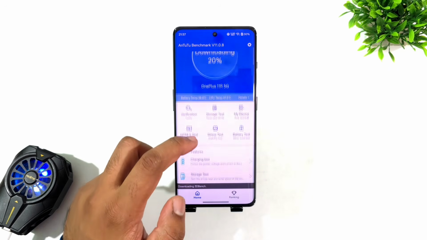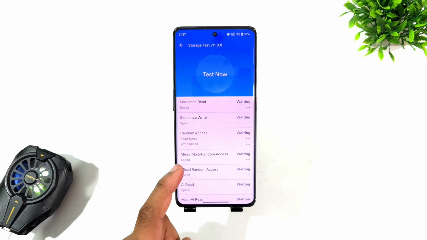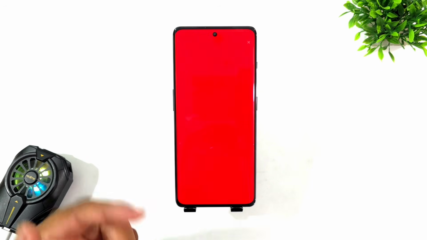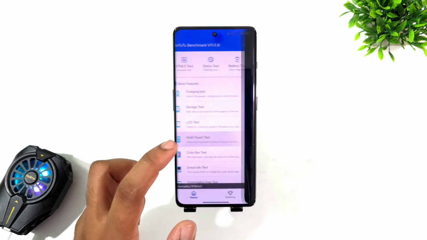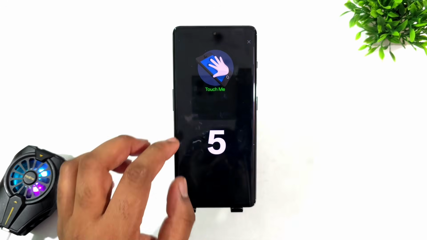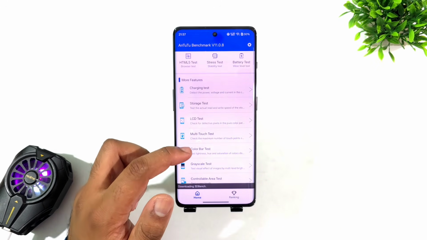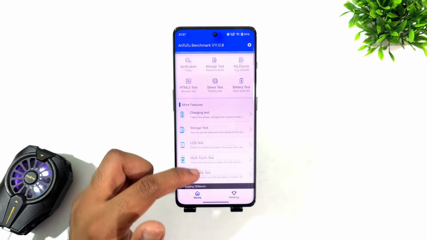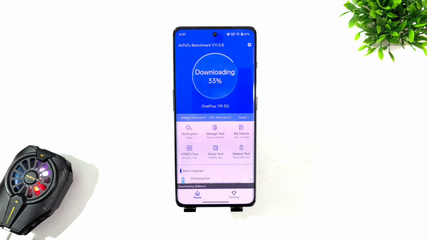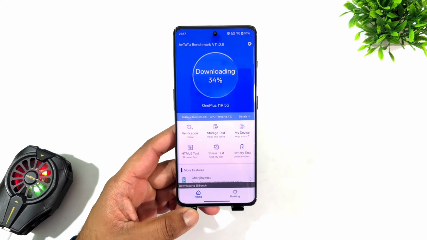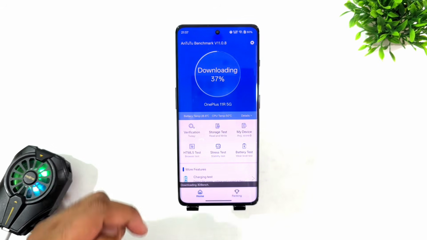In this way, you can use this application to test the storage, which is the UFS storage read and write speeds. You can do the demonstration out there, and you can also do the LCD test and multi-touch test. There are plenty of options you can utilize in this Antutu Benchmark test application. Not only benchmark scores, but you can use plenty of different calibrations as well. Charging test, storage test, and everything, you can do that. This is quick information, guys, on how you can install. Again, I'll be back after some time once this installation has been done.